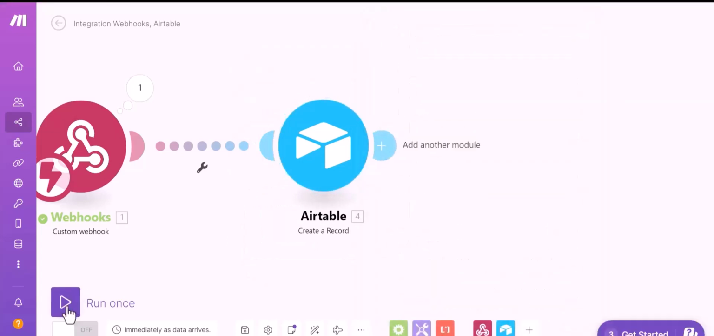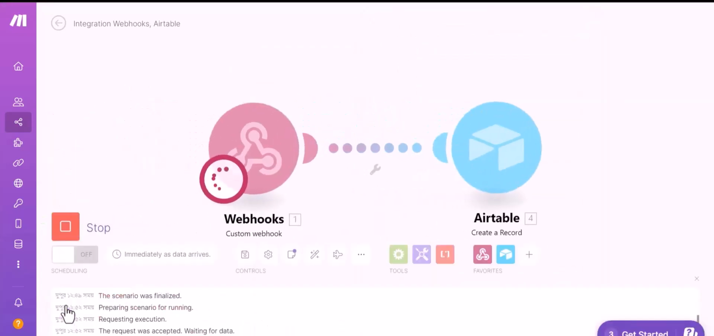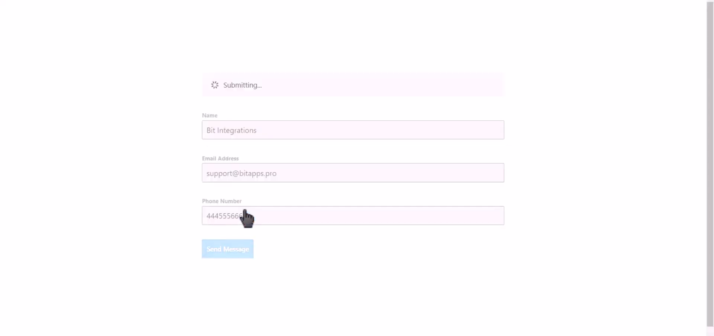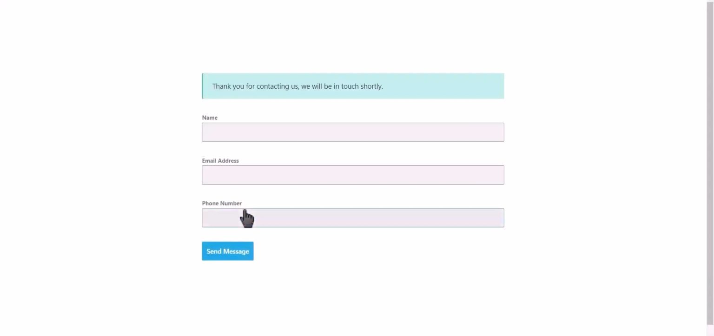OK. Click on Run once. Let's submit a form. Click on Send Message. Form submitted successfully.